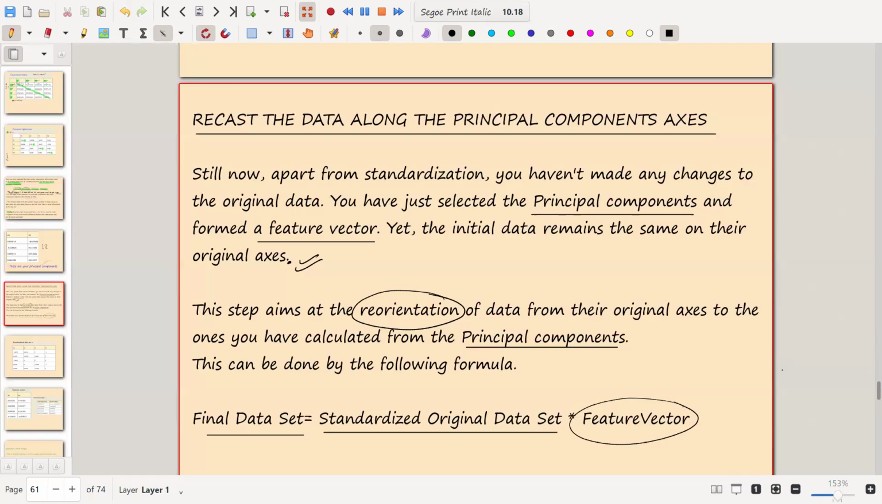If you multiply your original data set with the feature vector, your data set is already cast in the direction of principal components. This might take a bit of experience to understand why this works, but you can start with some examples.